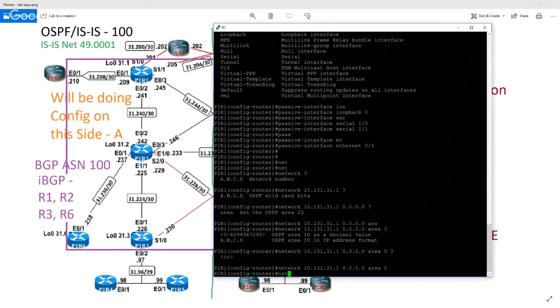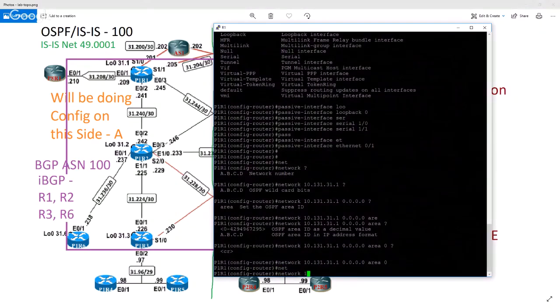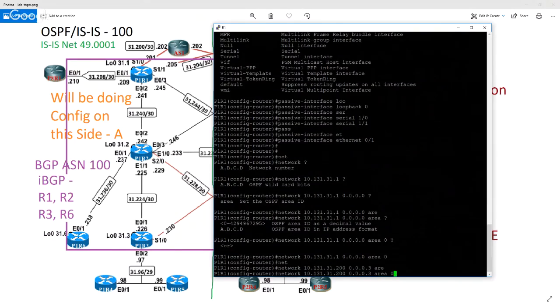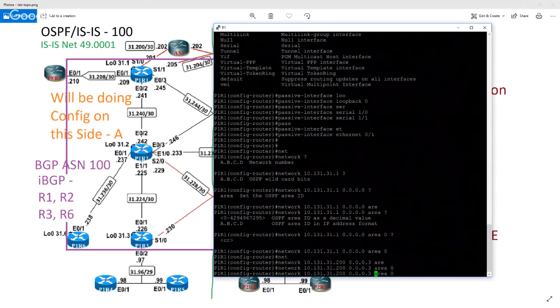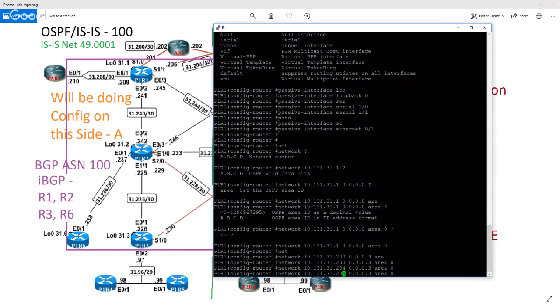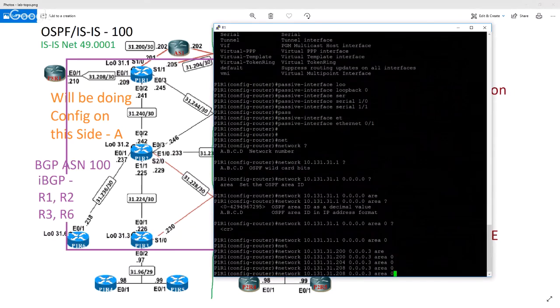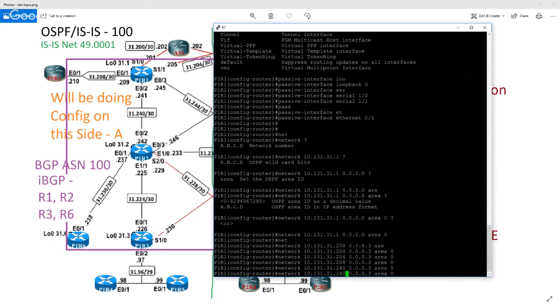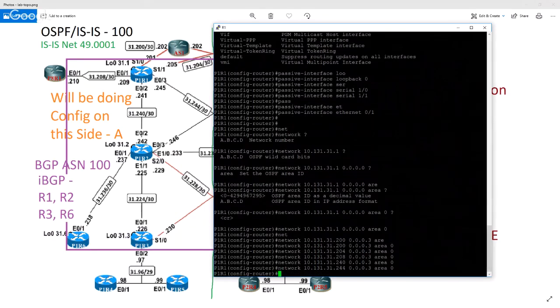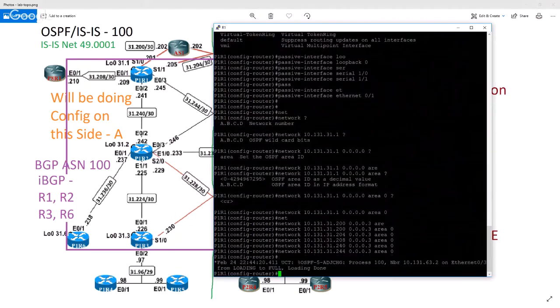Now let's go ahead and do the same thing for a couple of the other networks which are sitting on this router: 10.131.31. The first one is 200, and the wildcard bits for this one are 0.0.0.3, sitting in area 0. The other one I have is 204. The other one is 208. One more is 240. And last but not least is 244. So we went ahead and advertised a couple of the networks within OSPF.